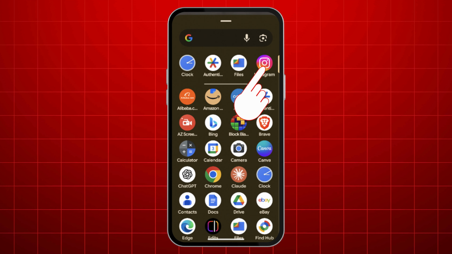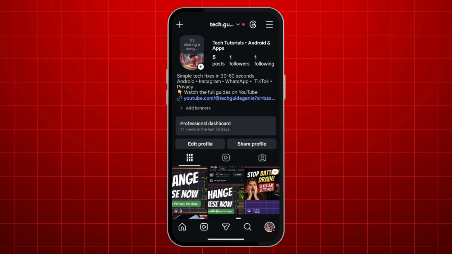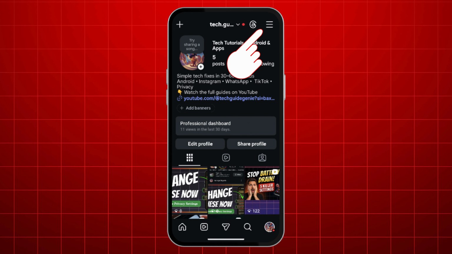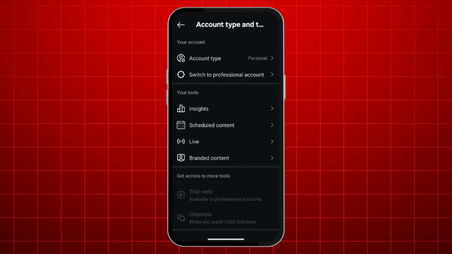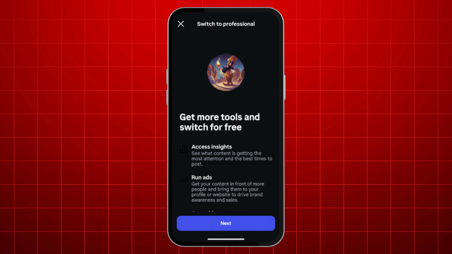Open Instagram and go to your profile. Tap the three lines in the top right corner. Now tap Account Type and Tools. Tap Switch to Professional Account, then tap Next.